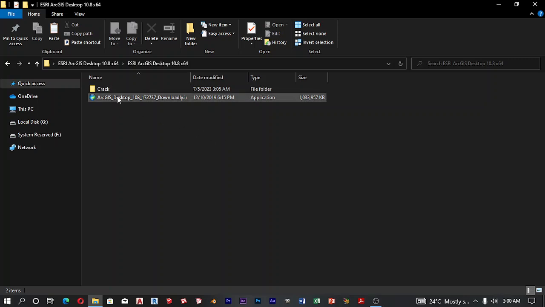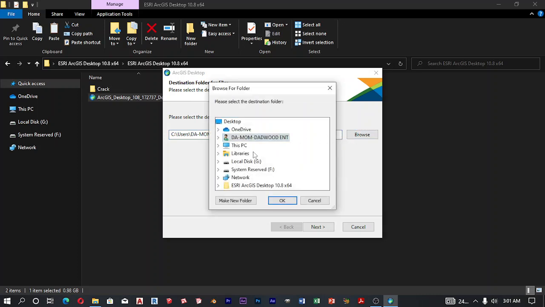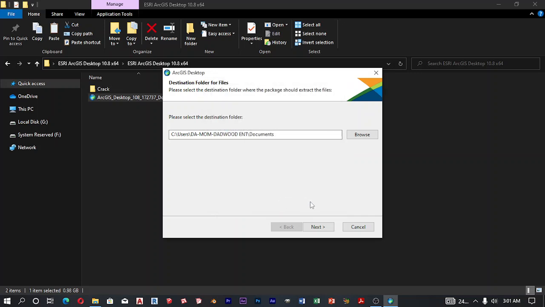So what I want to do now is double click on this ArcGIS setup right here and then browse to the folder that you want to extract it to. I want to extract mine to my Documents. You can extract it to any destination of your choice, but I choose to keep it here in my Documents. Then click OK, then next. It's extracting.